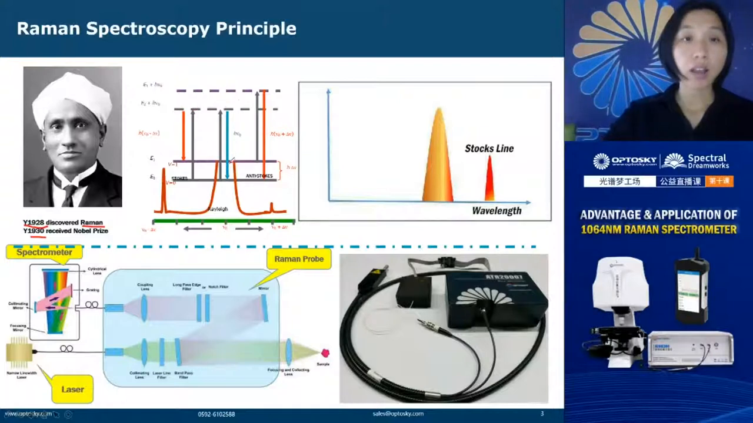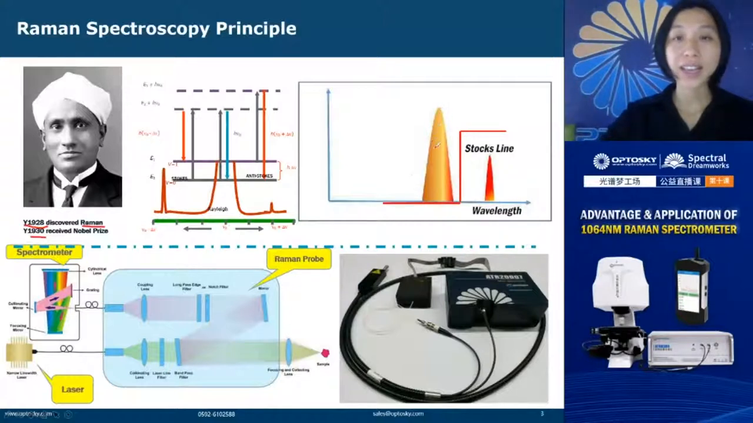This is the Rayleigh scattering. This is the Stokes lines. And this is the anti-Stokes lines. Due to the energy transfer, when Stokes lines and anti-Stokes lines happen, there are energy level transitions. So we can analyze the Stokes lines and anti-Stokes lines to analyze the Raman phenomenon. Here, we use the long pass filter to filter the Rayleigh scattering and let the Stokes lines through to make the analysis.